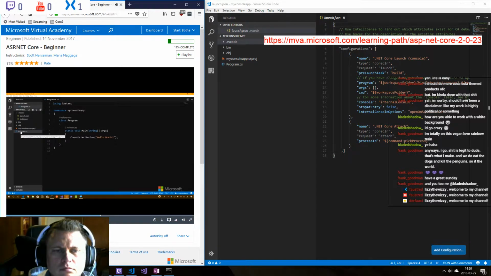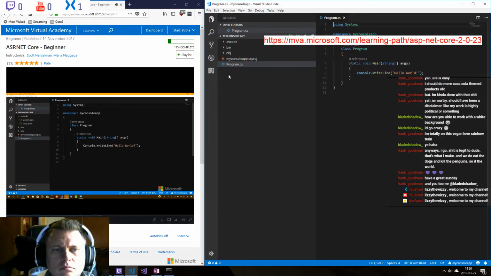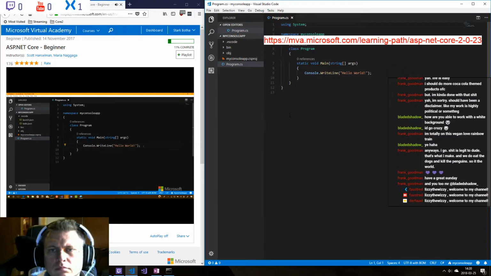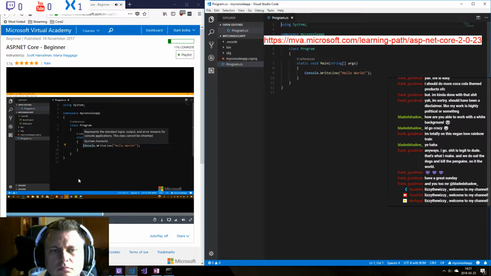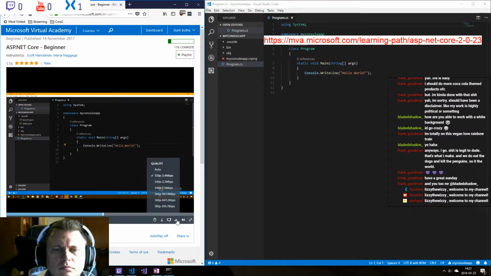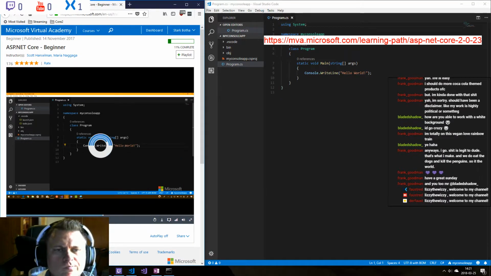I'm just going to double click though on program.cs, and I'll zoom in a little bit. And we've got our application right here. I think it's always good for people to play around with the Console.WriteLine, like put your name in it, run it again, remove the semicolon, and see what kind of errors you get. It's a really good way to get comfortable with the language.